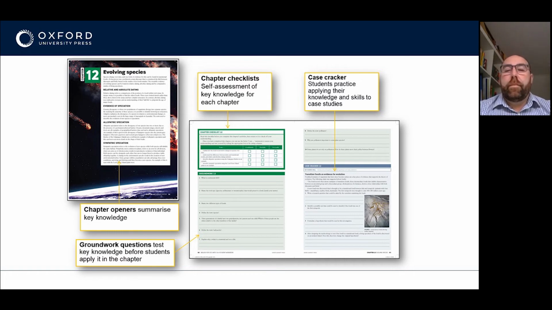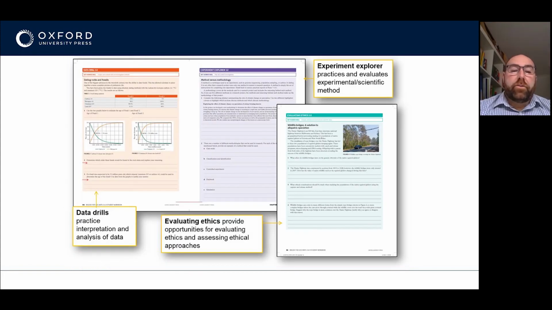We've got the Case Crackers here. So this is another chance for students to practice their application of that knowledge and skills in relation to the case studies for that key knowledge. Data Drills, so practice that interpretation and analysis of data, which is very important. You've got the Experiment Explorer up here as well. So that, again, is more practical evaluation of what's happening in these experiments, and that's the scientific method as well. So it's not just doing, it's the asking of the where, what, and why, and evaluating ethics as well.